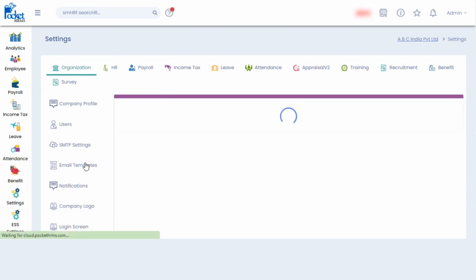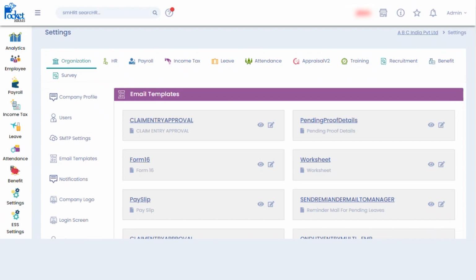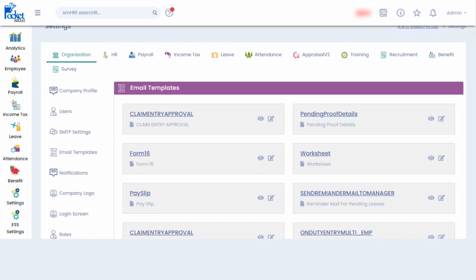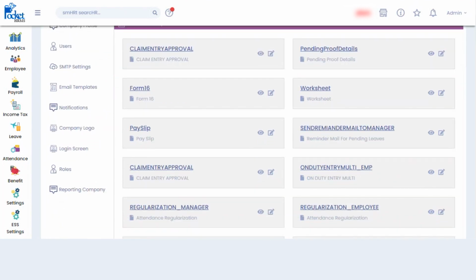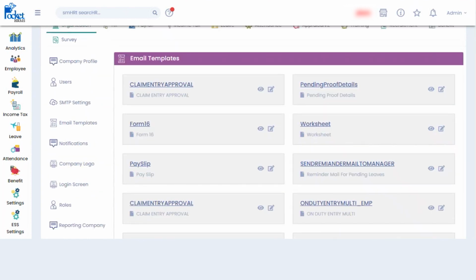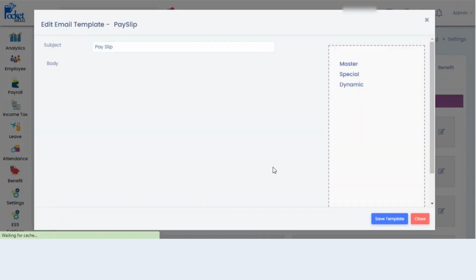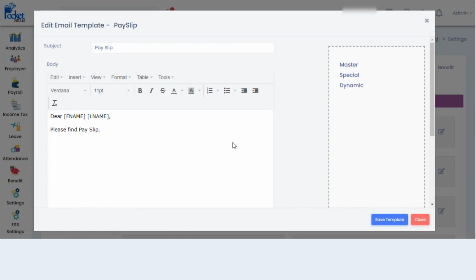Email templates. Multiple email templates you can add in the portal that we have already shown you, but there are certain default email templates that come up with the Pocket HRMS. So those email templates, in case you want to edit anything, you can do it from here itself. In case you want to add any kind of new statement under a payslip template, you can add it here and you can save the template here itself.